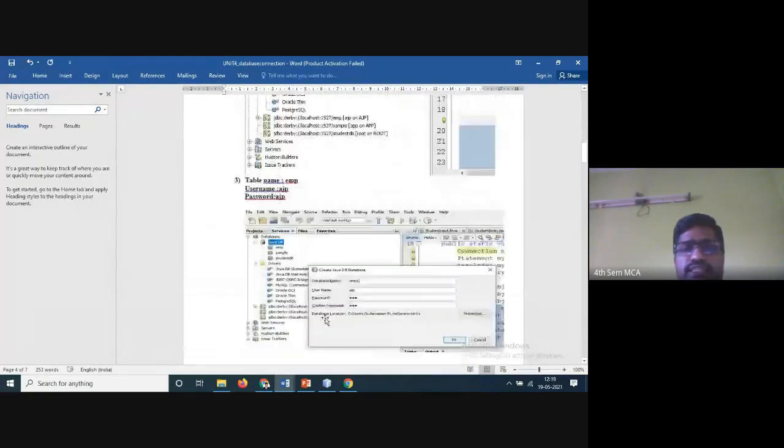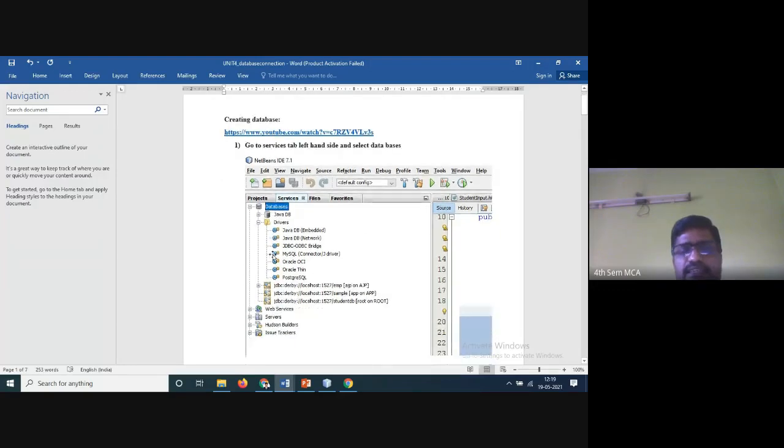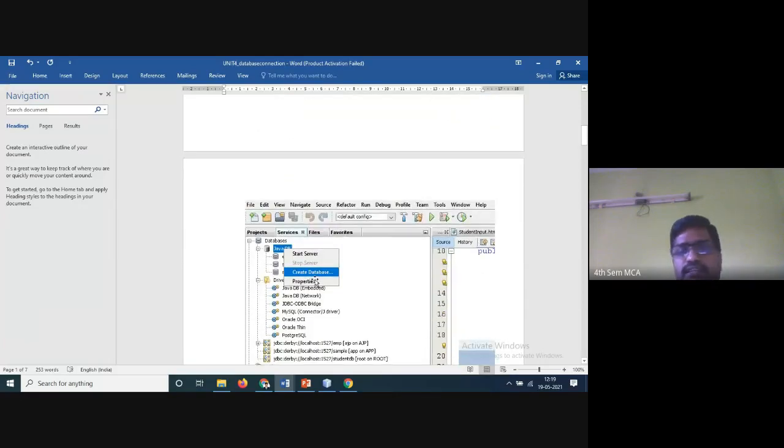What you have to do is, first step, go to the Services tab on the left hand side and select the database. Once you click this, you will get what it shows by default. Next, to create the database, you need to go to database, Java DB, right click. Next you have to create the database. So this is the right click and create the database.